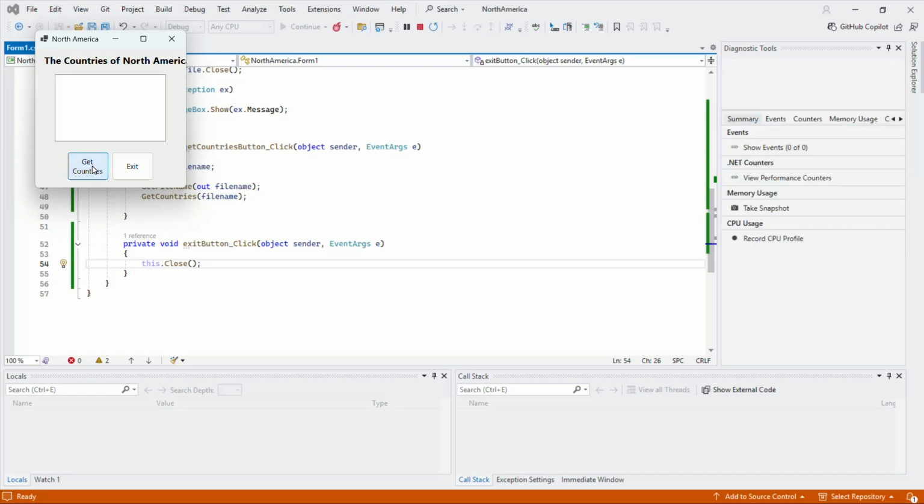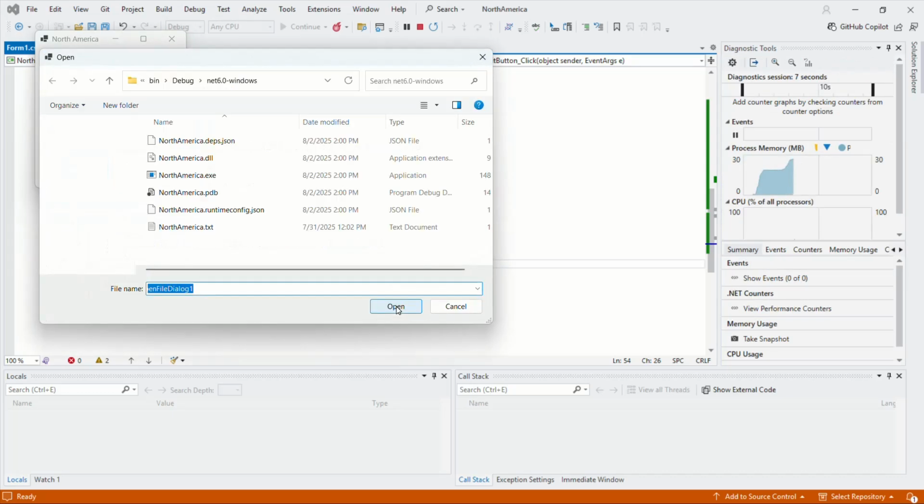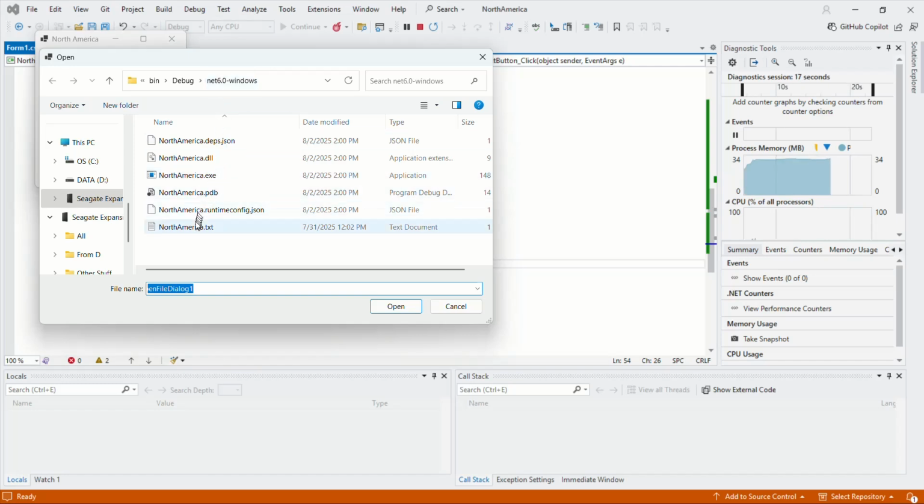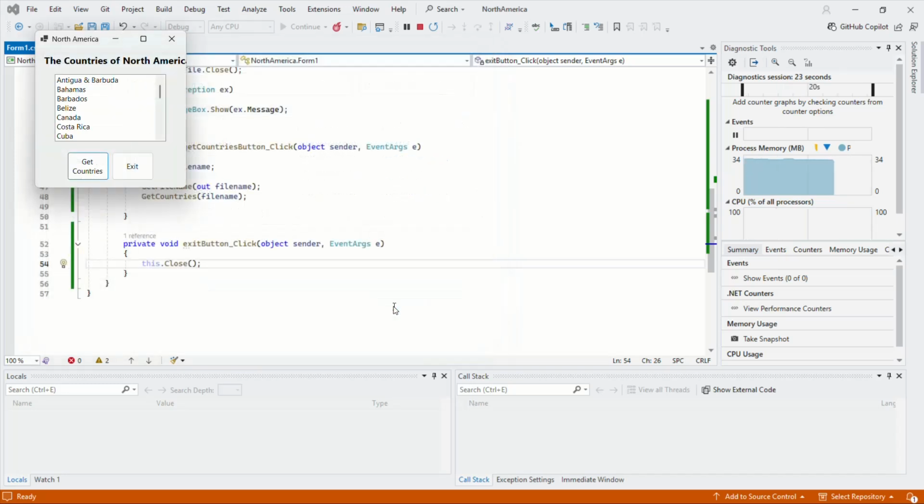Get countries. Okay, so I got to go to where they're located, which is in the bin debug net 6.0 here in the North America folder there. So open next, and then there's all the countries in there, loaded it all in there for us. Okay, exit out. There you go.